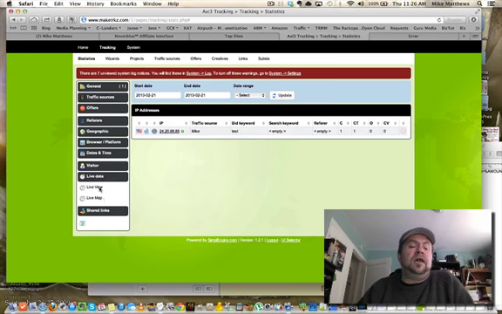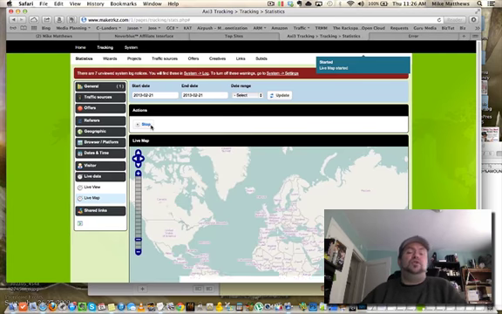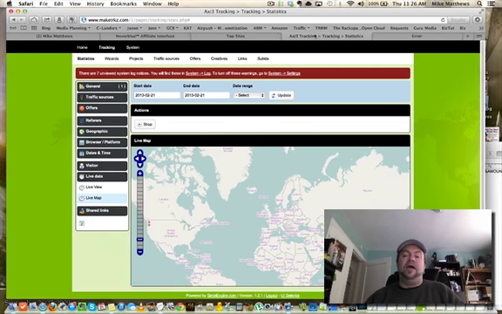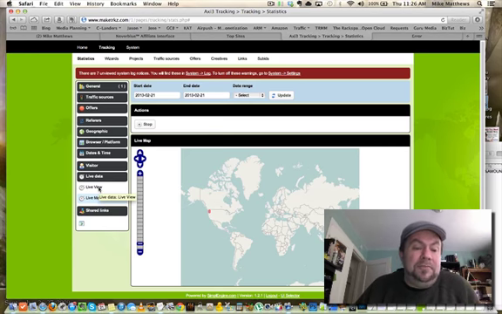We can come down here to live data. Live map's kind of cool. We'll start that. It'll show you a live map of where your clicks are coming in. When you have a lot of traffic running, this is just really cool to look at and watch people all over the world clicking in on your offers. It's really just kind of fun. You can actually just look the data up later, but kind of cool.